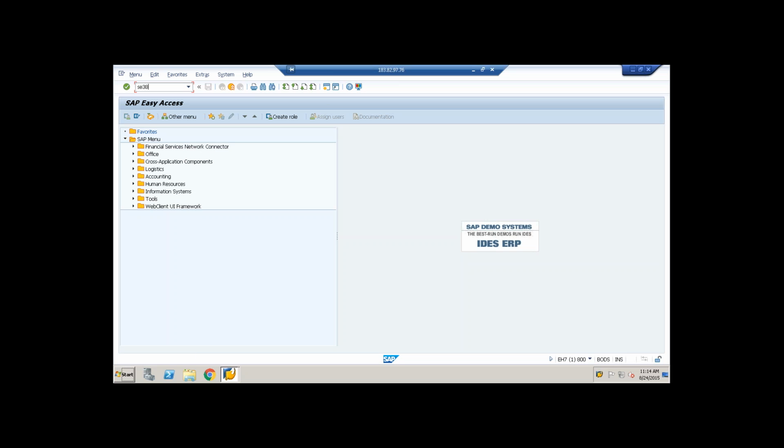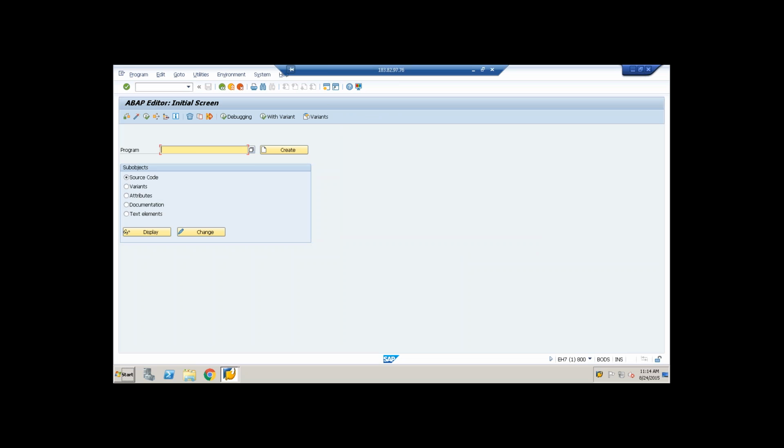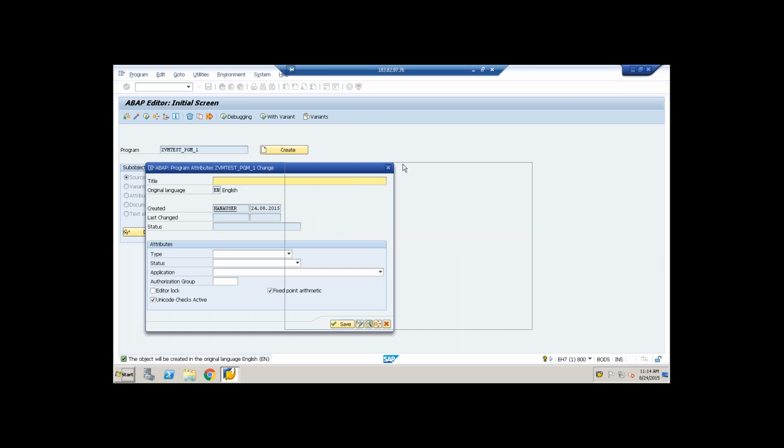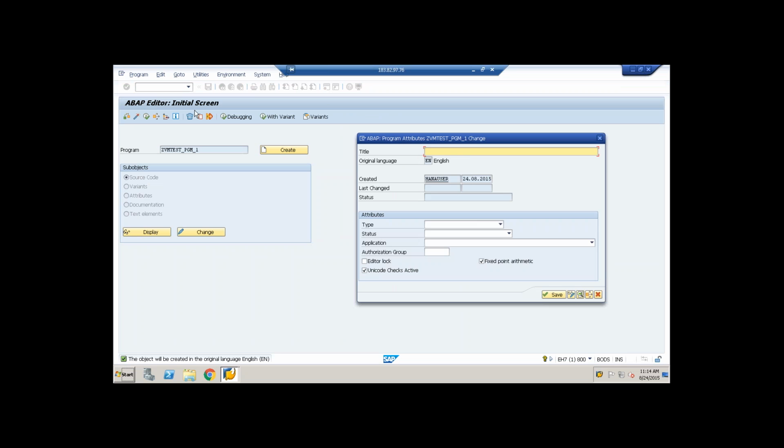In order to create a simple program, we have to go to the SE38 transaction code. Say, suppose ZGVM_TEST1. Click on create. SE38 is the ABAP editor. As you can see over here, you can create ABAP programs, includes and other things. Here we have source code, we can create variants of a program, attributes, documentation and text elements. Over here, I entered the program name and clicked on create.